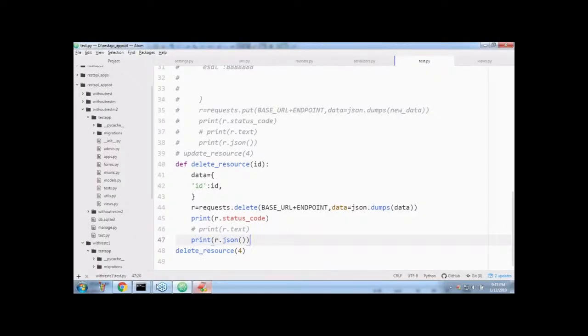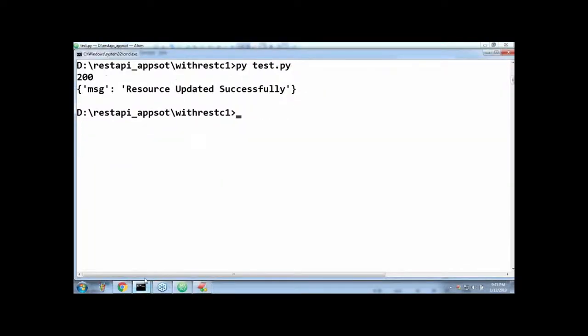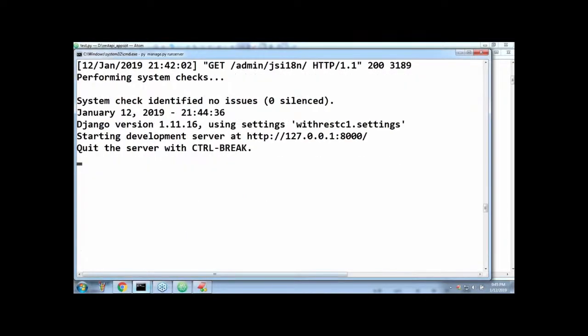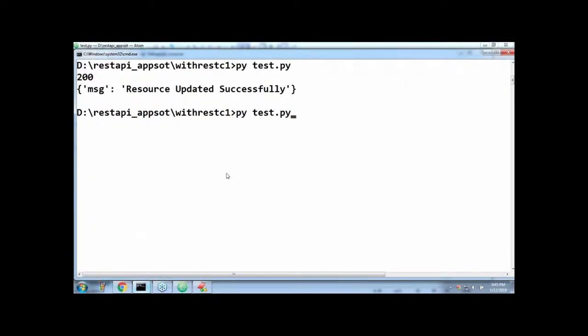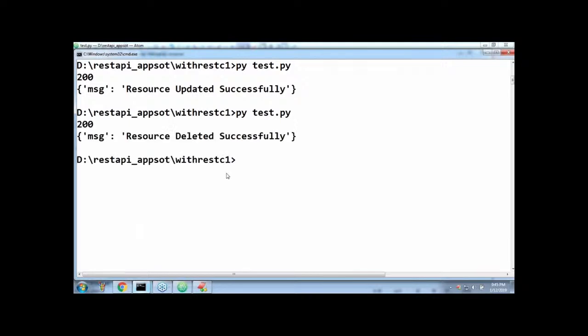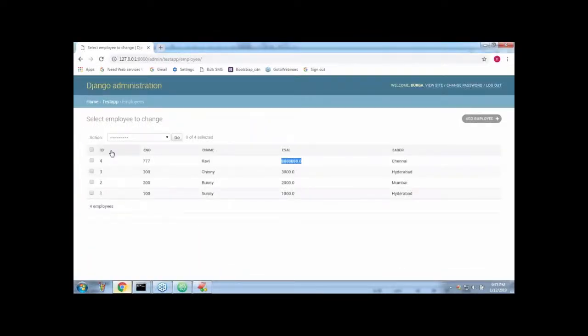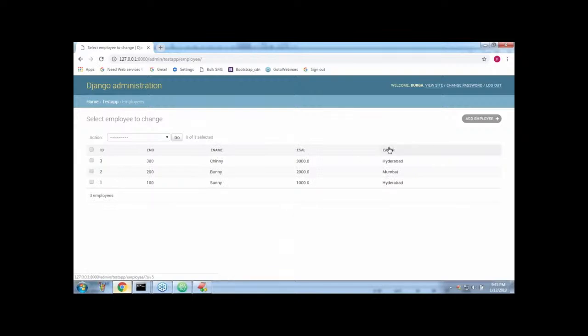Okay. Now let me cross check. Is there any problem here? No issue at all. Is it going to be deleted or not? Yes, resource deleted successfully. The serializer has no role here. If you want, you can observe the fourth record by default will be gone. Only 3 records are there.